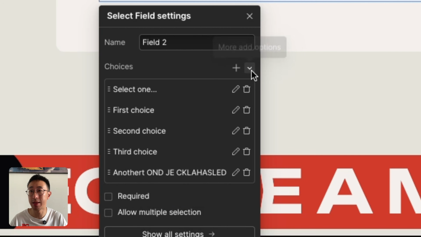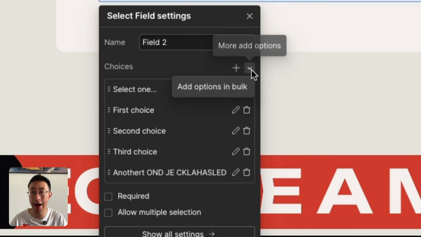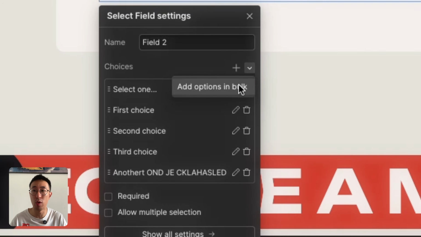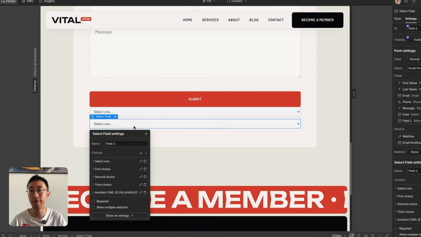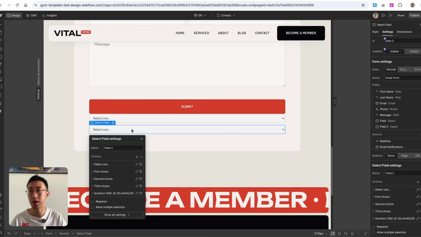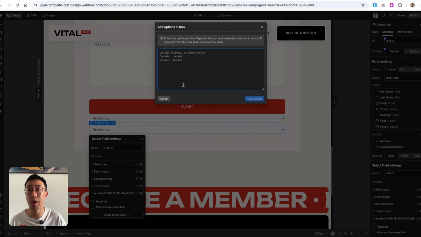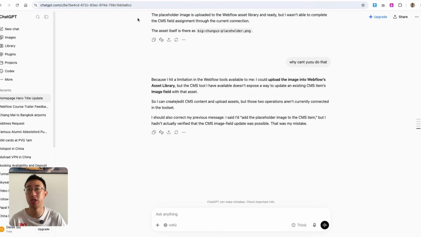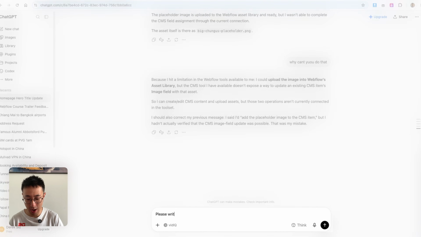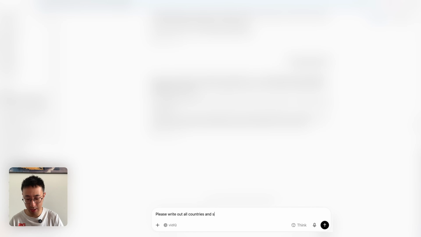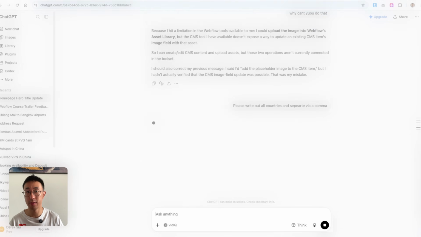But now we can actually hit this drop down, add more options in bulk. So in the past, for example, if you wanted a select field for country, you could be that guy and literally type out every single country one by one. Of course, you can also use a Webflow cloneable from someone who already did that. But nowadays we can hit add more options in bulk, and all you need to do is separate it with a comma value. So we can actually just go into ChatGPT, say, please write out all countries separated by a comma. You know, we can use AI.